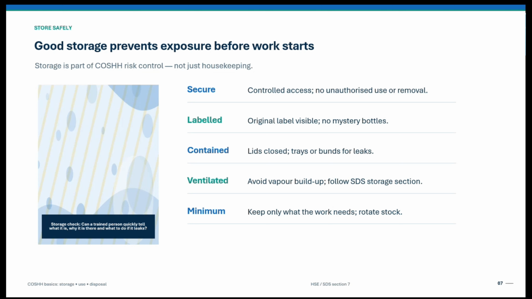And then also minimum. So keep only what the work needs, rotate the stock as well. A first in, first out system is required with the COSHH goods, so that we're not keeping them for too long. And also, if we're only using 1 litre a day of a chemical, we don't need to have 1,000 litres of it stored on site. It may work out cheaper. However, the hazards associated increase significantly. So when we're working with COSHH goods, we only really want to keep what we need on site.